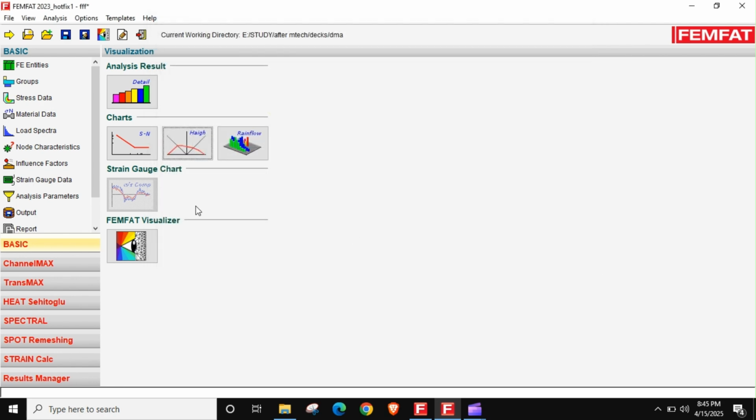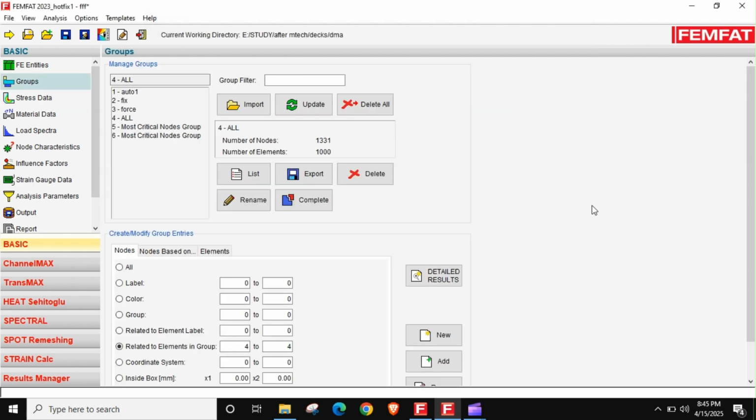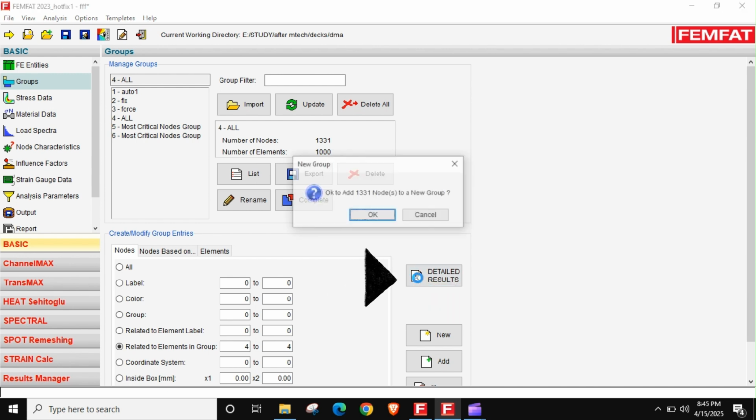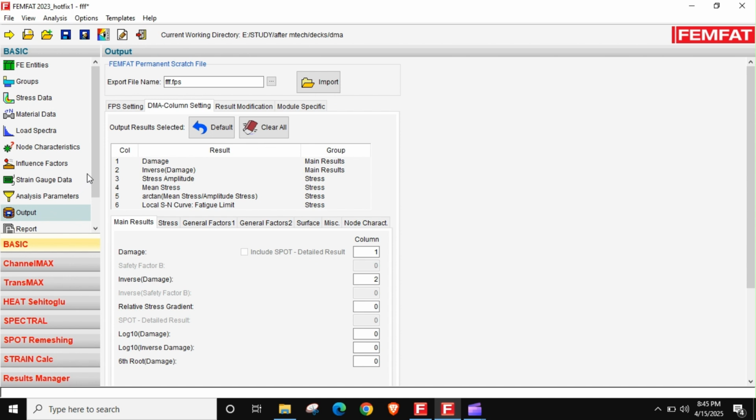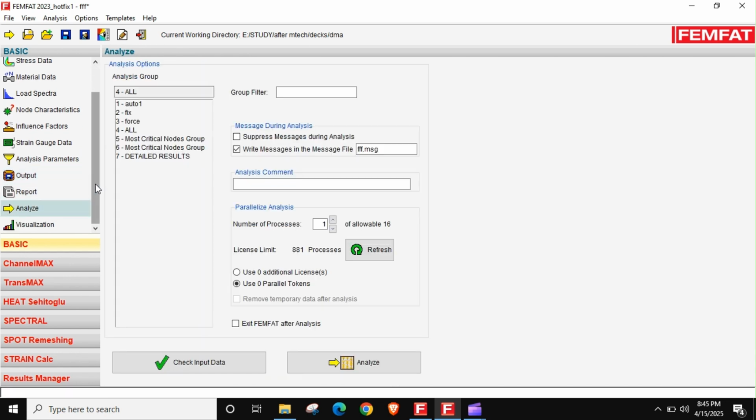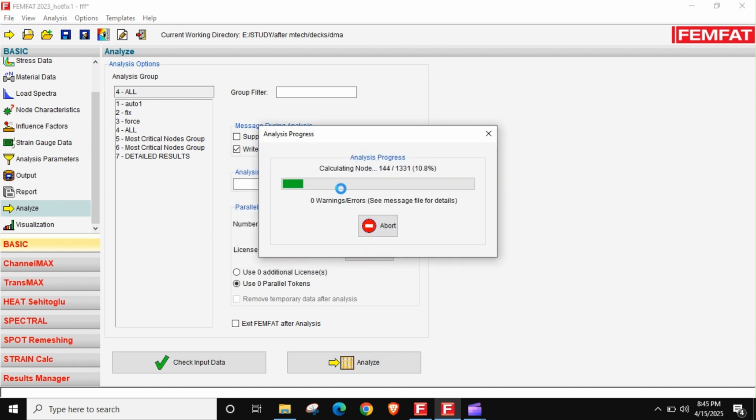So in FEMFAT, you go back to groups here, and there is something called detailed results. If you click on it, it will basically analyze all the nodes, means it will draw the Haigh diagram for all the nodes. So it will store this data also. So I'm just clicking on detailed results. It will increase my analysis time, but for proper tracing of each and every node of the Haigh diagram, I will use this.